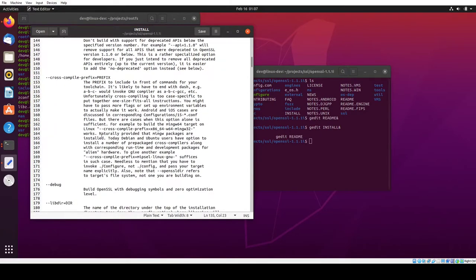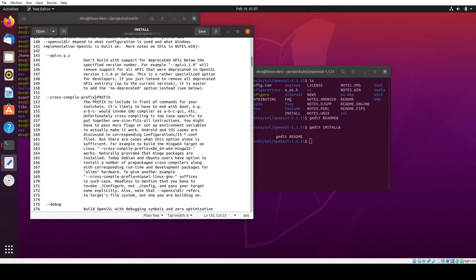So the first one that I want to point out is the cross-compile prefix. This is an option that allows you to specify the prefix of the cross-compiler. It would be everything except the GCC. So here they've got this MIPS one as an example.